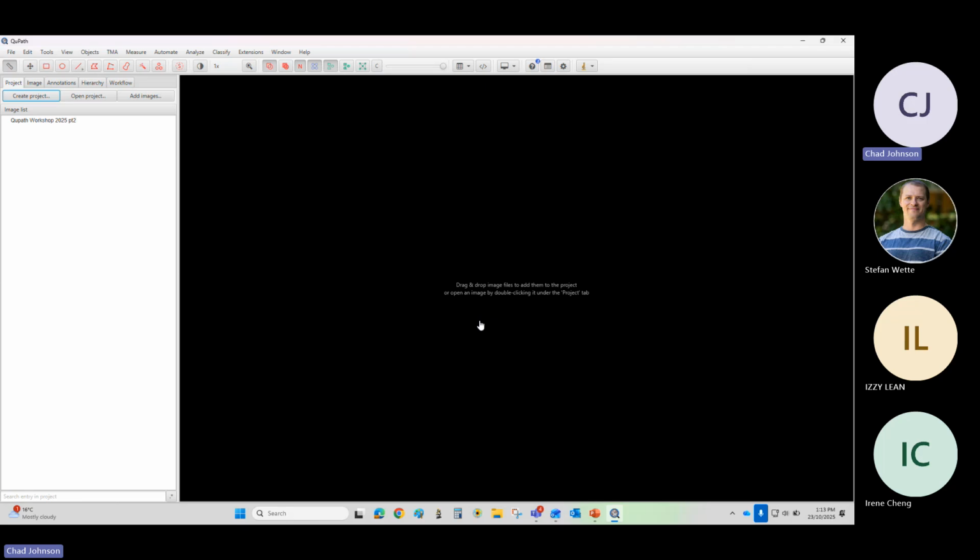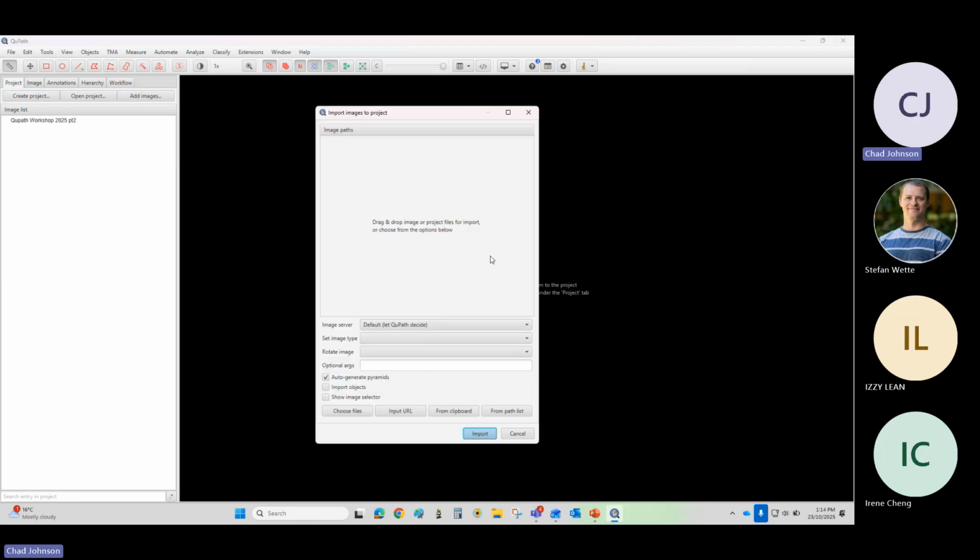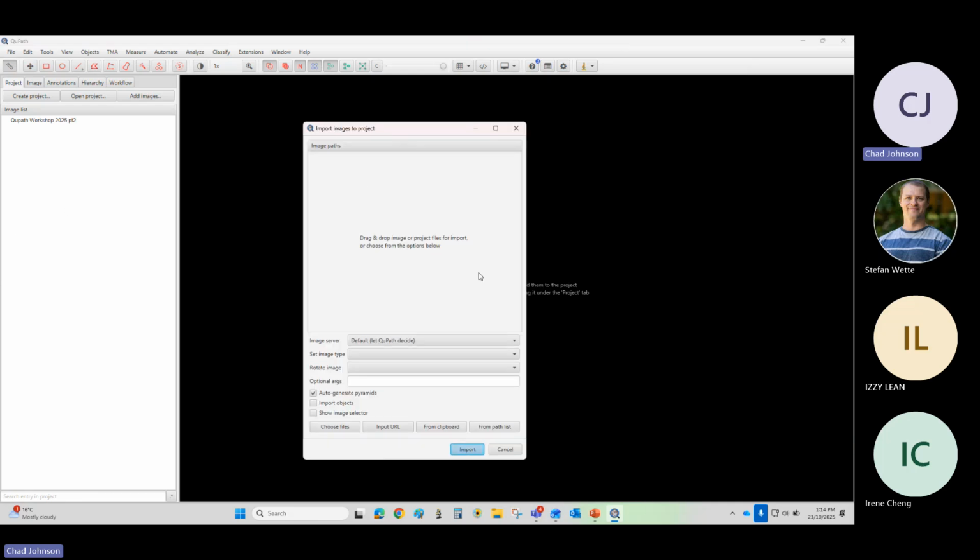Now, if you move the images to a different place, QuPath will lose track of them, so you have to redirect QuPath to where those images are. Now I have my project, so I'm going to add some images. I can click images, or you can just drag and drop them into this pane. So, import images to the project.